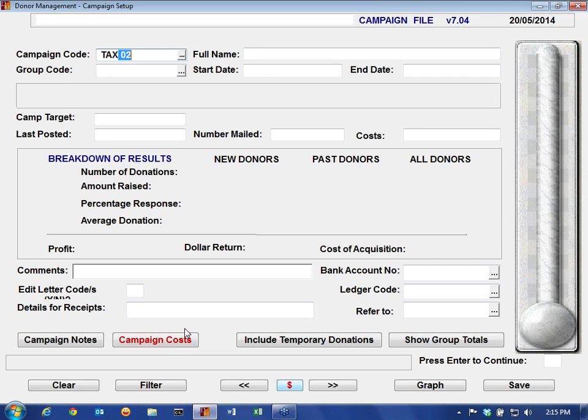In this case, I'll call it Tax 2014, and I'm going to give it a full name that's pretty much the same, Tax Appeal 2014. I better get that right.